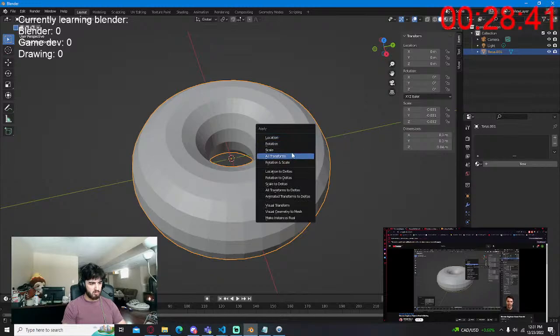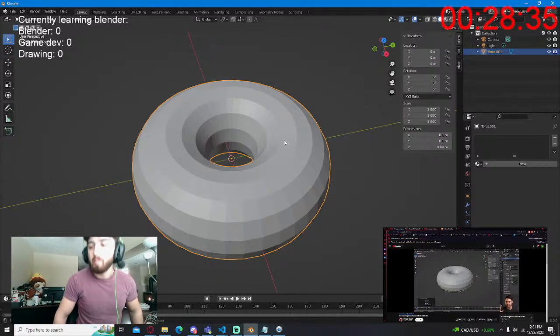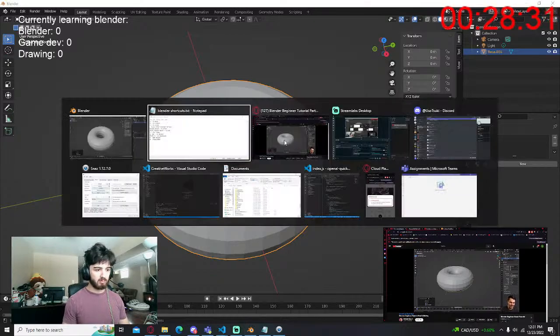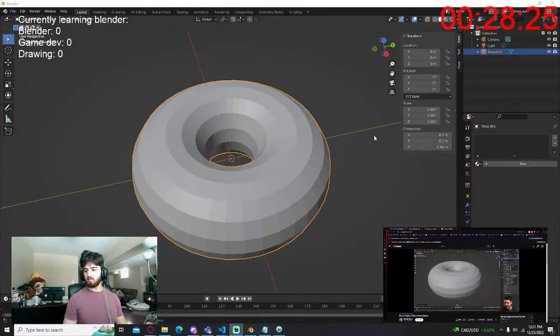Okay, so Control A for apply and then scale. And now it is 1. Nothing has changed, but it just means things will look better in the future. And I'm just doing it because I know I'll forget it, and then people in the comments go, why is mine messed up? And it's because of this part I didn't say to hit. Anyway, all right. Okay, so how do we get rid of these jagged lines?